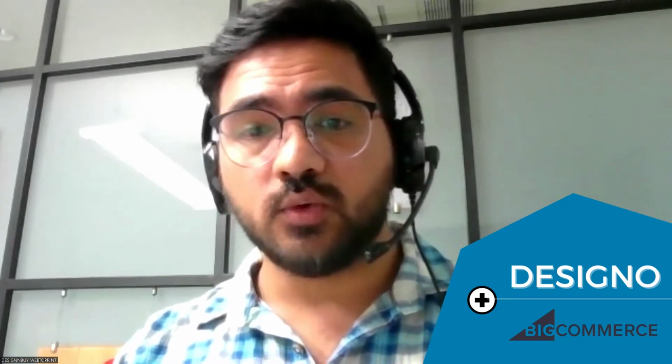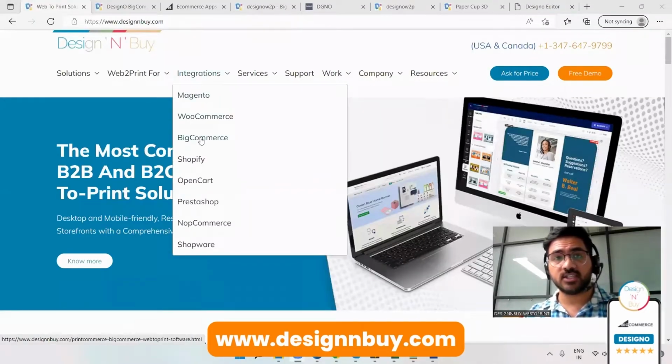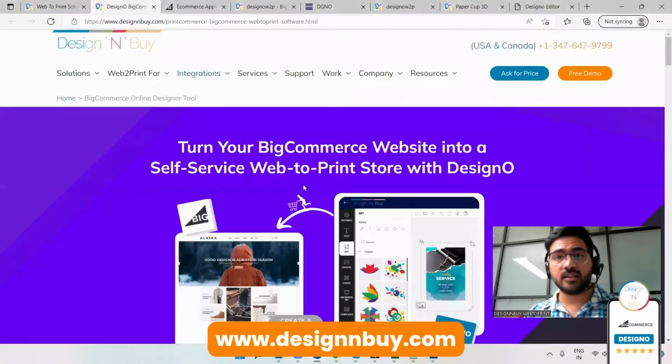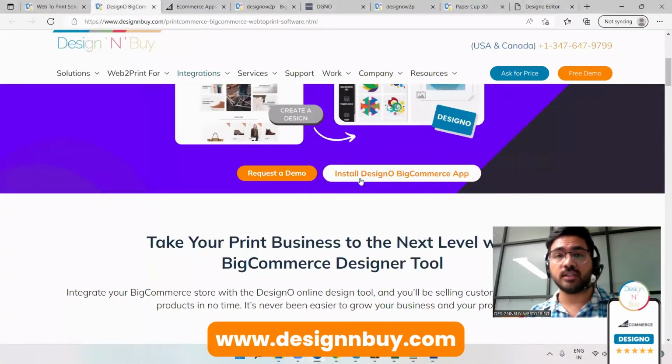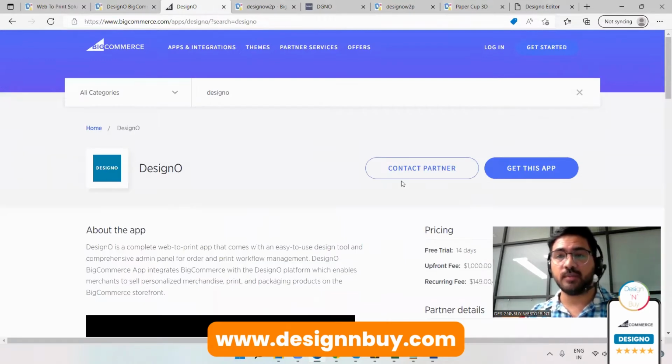So for that, you can either go to our website and check the integration section where you get the BigCommerce hyperlink. Once you click on that, you get an option to install the Designer plugin for your BigCommerce backend. Or you can go to the BigCommerce app store, where you just have to type in DesignO and you will get the option to install the plugin for your BigCommerce website.